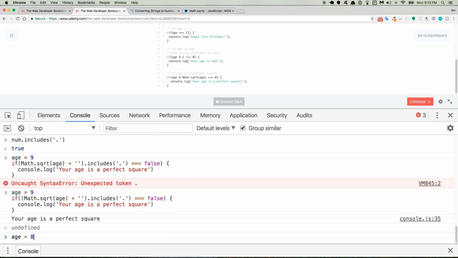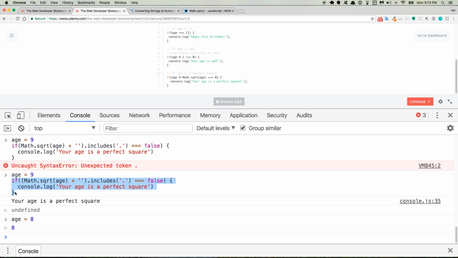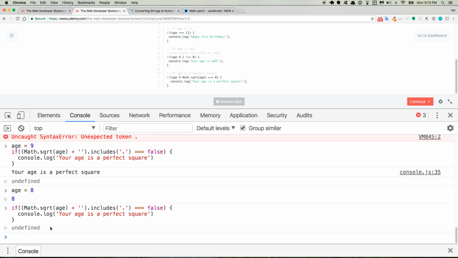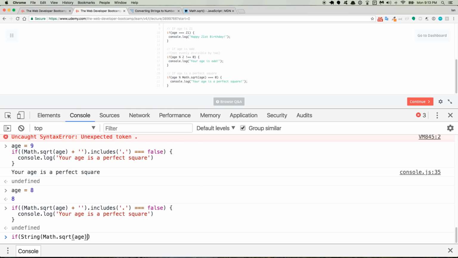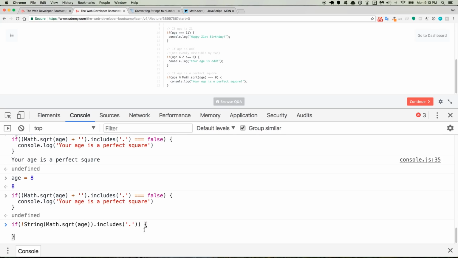Age is equal to 8 this time, and we'll plug this in again, and we don't get anything back. So that way works. It's a little more verbose. Let's see if we can tighten it up a little bit. So we'll say if string constructor math dot square root of age dot includes, and then let's see here, we need to wrap this right here and put a bang in front of it. So that's still about the same size as what Colt has in his. And then we'll put this console log in here.